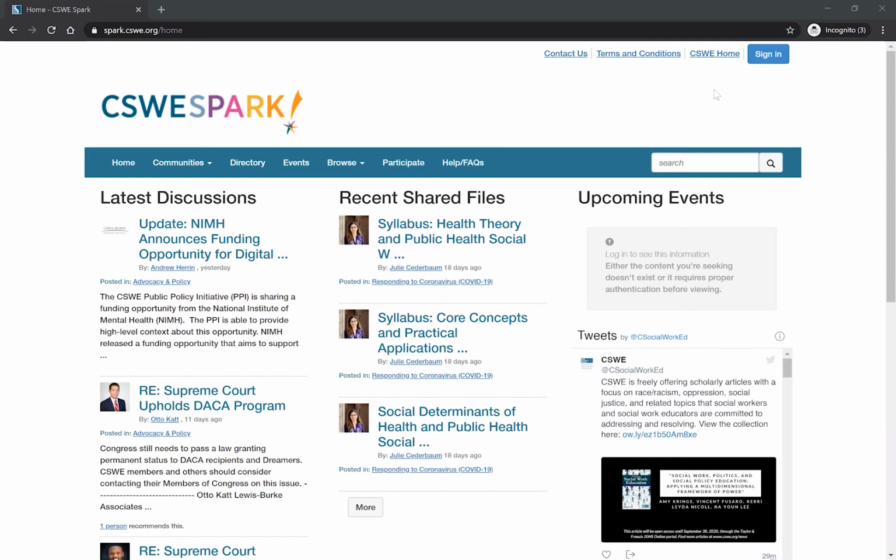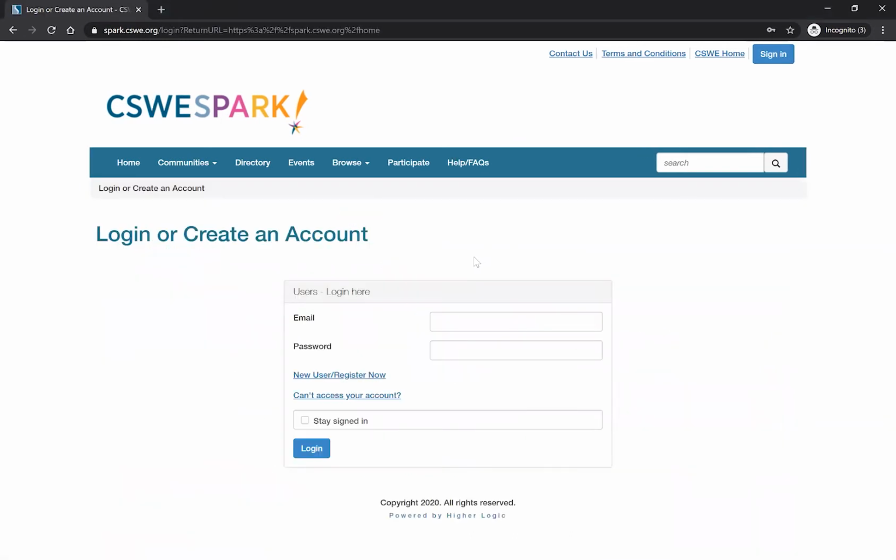First thing you'll want to do is click the blue sign-in button here at the top right-hand corner of the homepage to access all that Spark has to offer. If you already have an account, great. Just type in your email and password, click the blue login button here, and you're in.